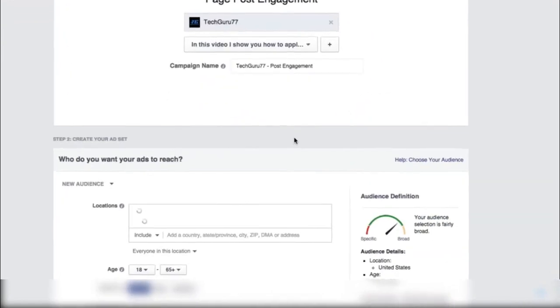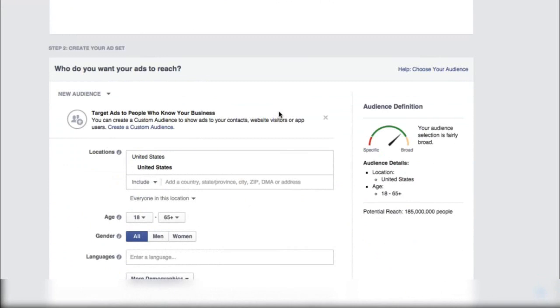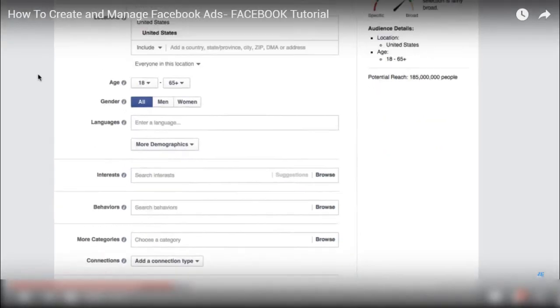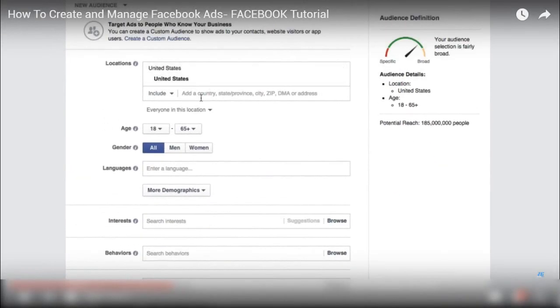The next thing you're going to want to see here is basically you're going to be able to create the audience that you want to target. This is where the power of Facebook advertisement comes into play. Under step 2 here, it says, what do you want your ads to reach? Or who do you want your ads to reach, I'm sorry. So basically here, we're going to be able to pinpoint down to location.